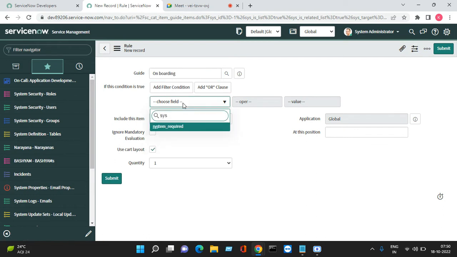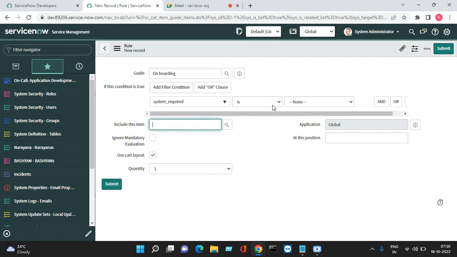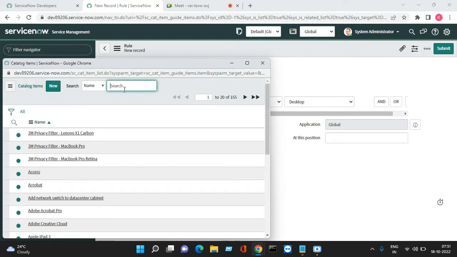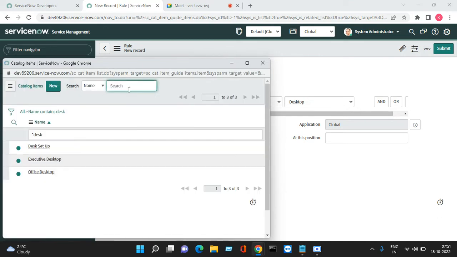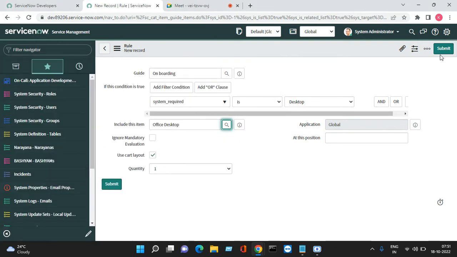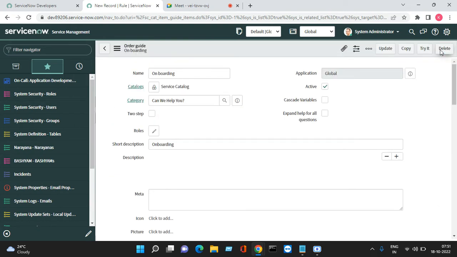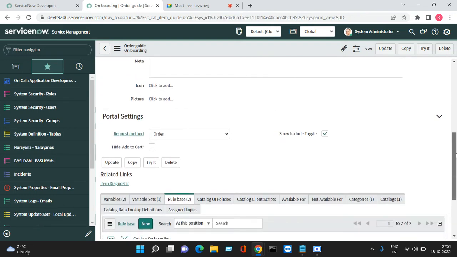So system required is desktop. And also, if the system required is desktop, what we will do is, I'm just making Office desktop. So that's the one. That's two. That means if the user has selected a laptop, we need to do this one.